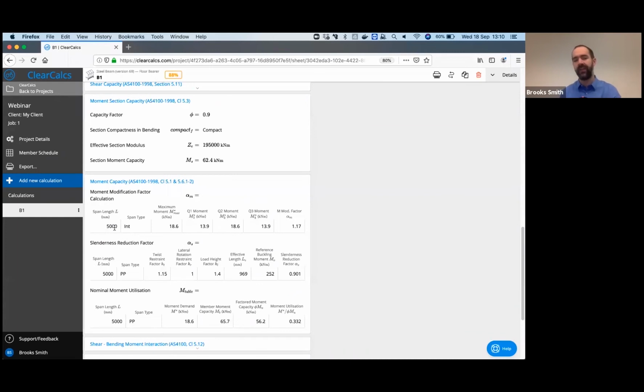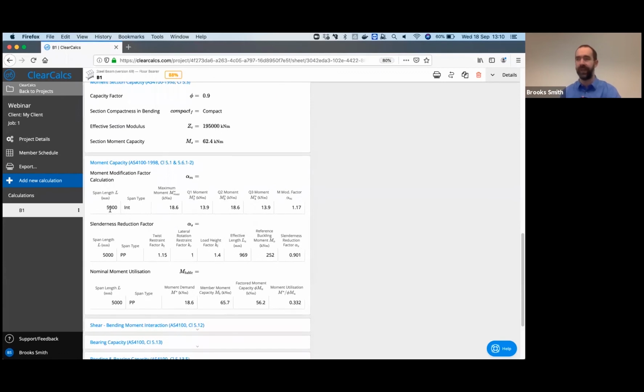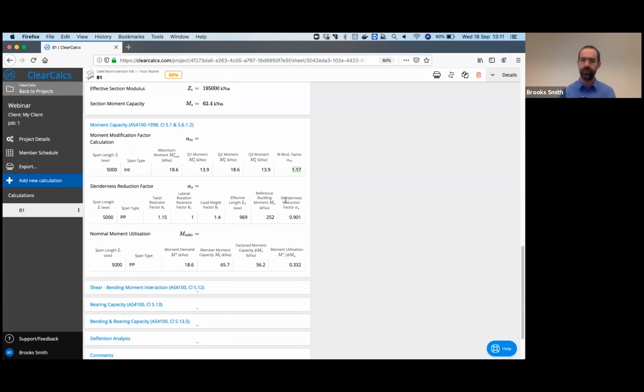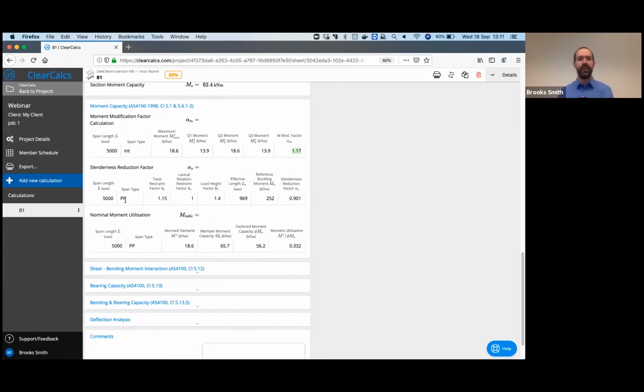For the moment capacity, we are calculating the member capacity. We are calculating this individually for every single span. Because this is a single span design, we only see one row here, but we are calculating out what that maximum moment demand is and the moments at the quarter points and therefore what the alpha sub M value is. So for our simply supported beam and for any simply supported uniformly loaded beam, alpha sub M is equal to 1.17. We then calculate a slenderness reduction factor, and that depends upon the span type.